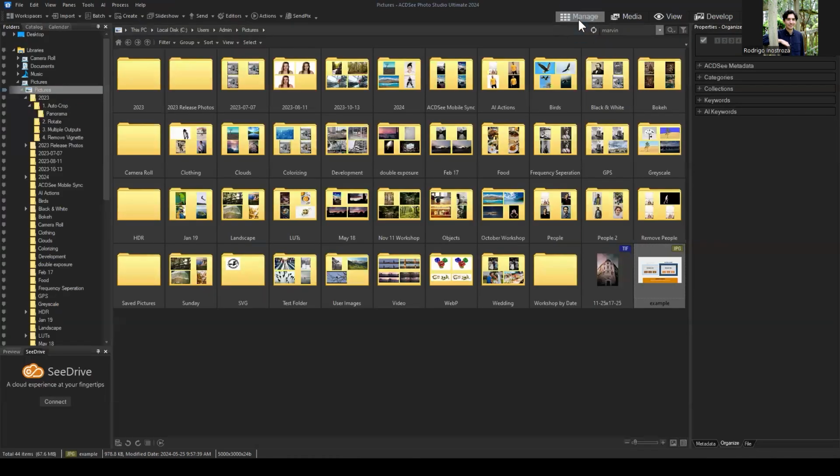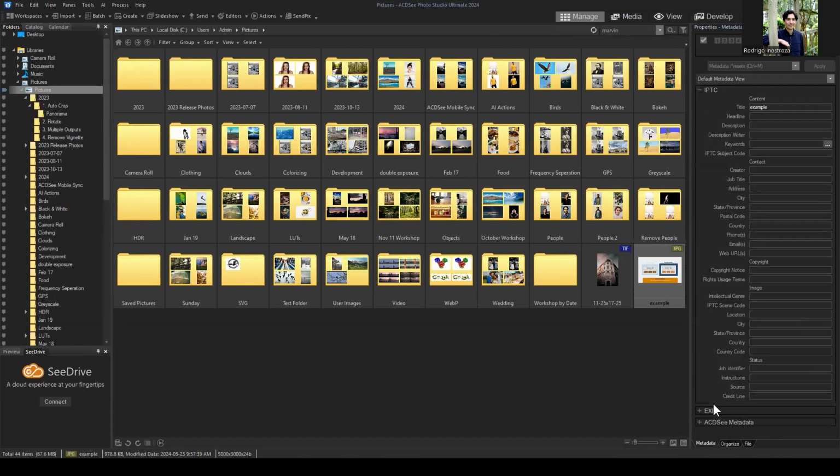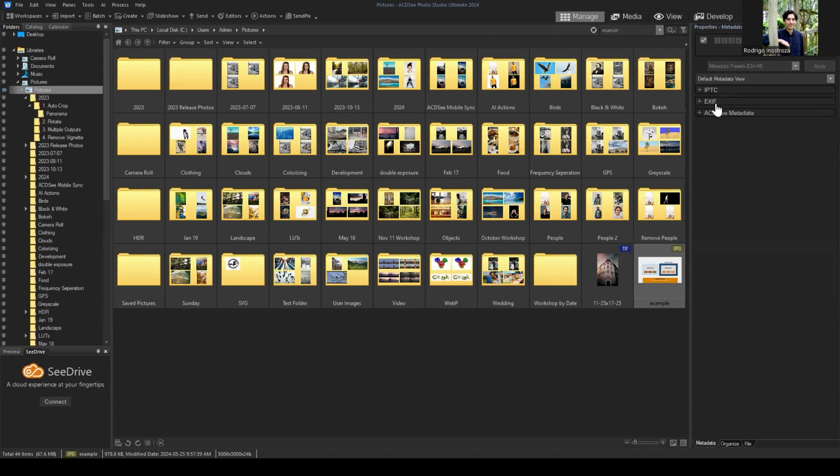There is what I'm calling general metadata. General metadata is not created in the software. It's created on capture with your camera, and it's added manually by users. This is IPTC and EXIF. So we have two types of metadata.